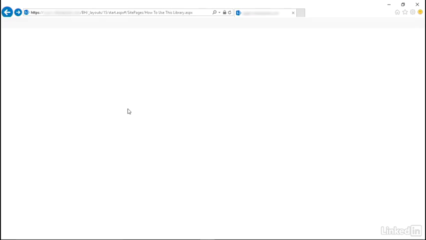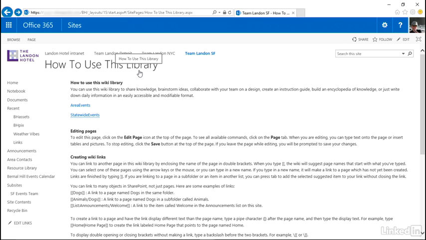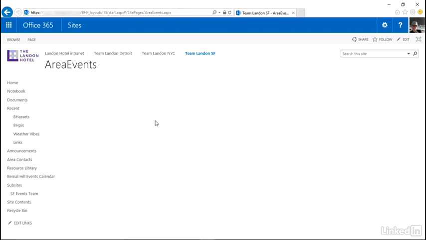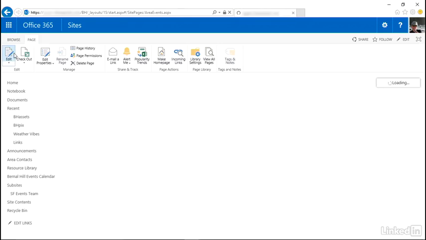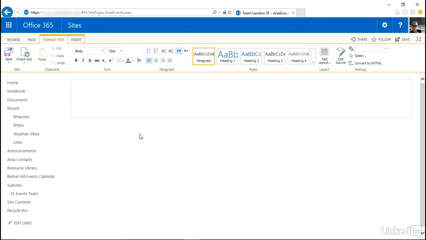Now, it would be cool, with this page called How to Use This Library, if I go to Area Events and edit this page, I can also add a link to get back to How to Use This Library. If I start with a backward slash and then two open brackets, I can choose How to Use This Library from the list and tab to insert that, and then just close it off, just like that. So that's the quick way to pull up my list.